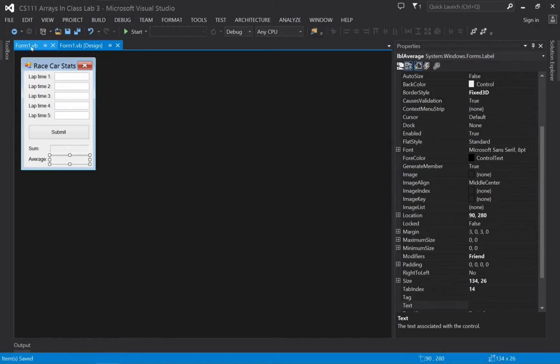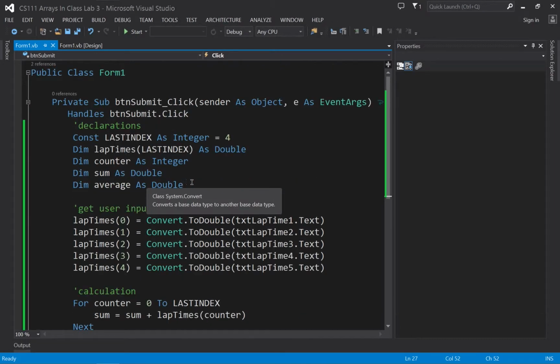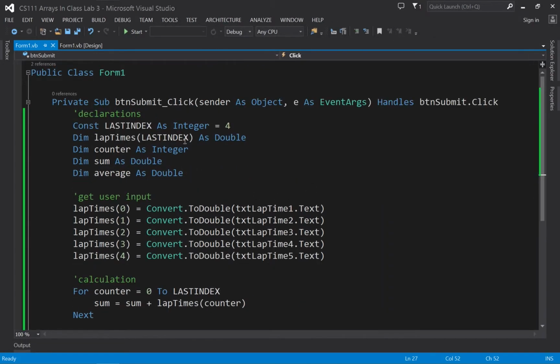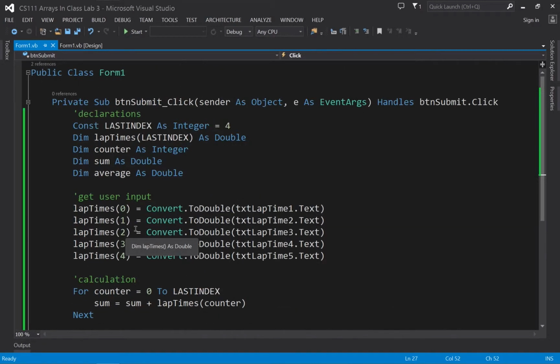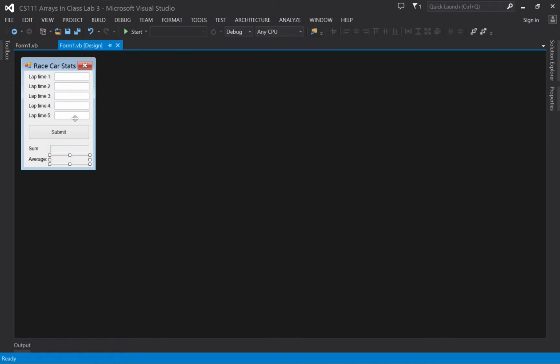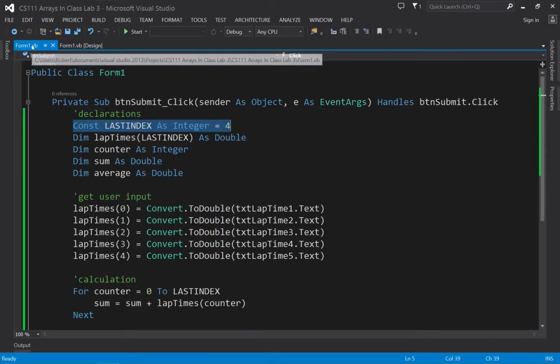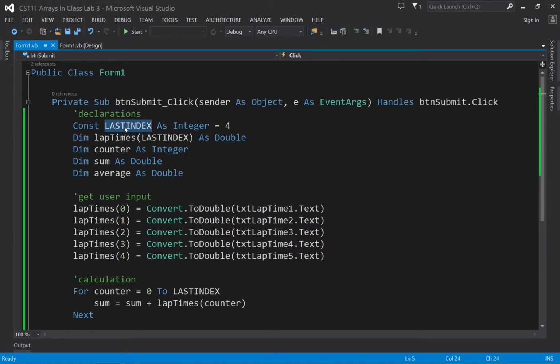Now in terms of the code, let's take a look over here. The first thing that I want to do is to create my comments. So I create declarations, get user input, calculation, and then the output. All right, in terms of the declarations, the first thing that I want to do is create an array, which means I'm going to create a constant that indicates the last index. Since we have 5 items to obtain, then the last index is going to be 4, because this will be the 0 index, 1, 2, 3, 4. So I create a constant called last index, and that's going to be given an integer value of 4.